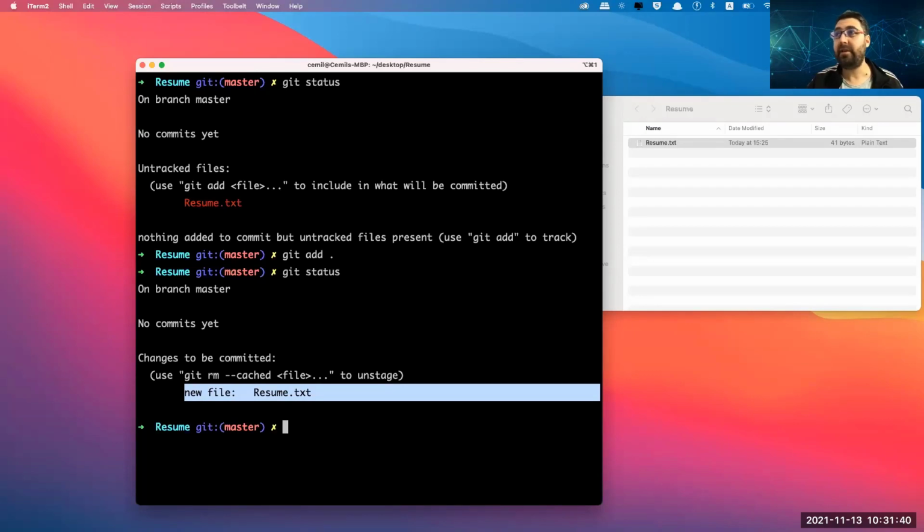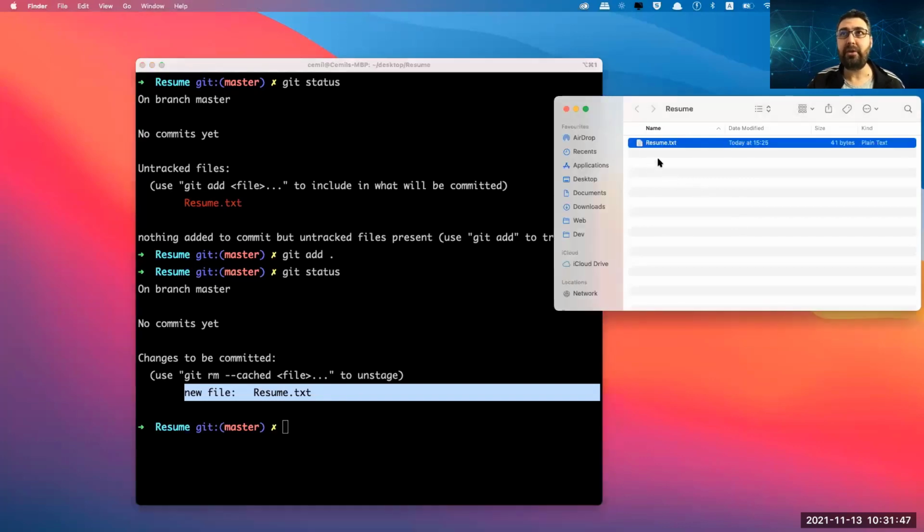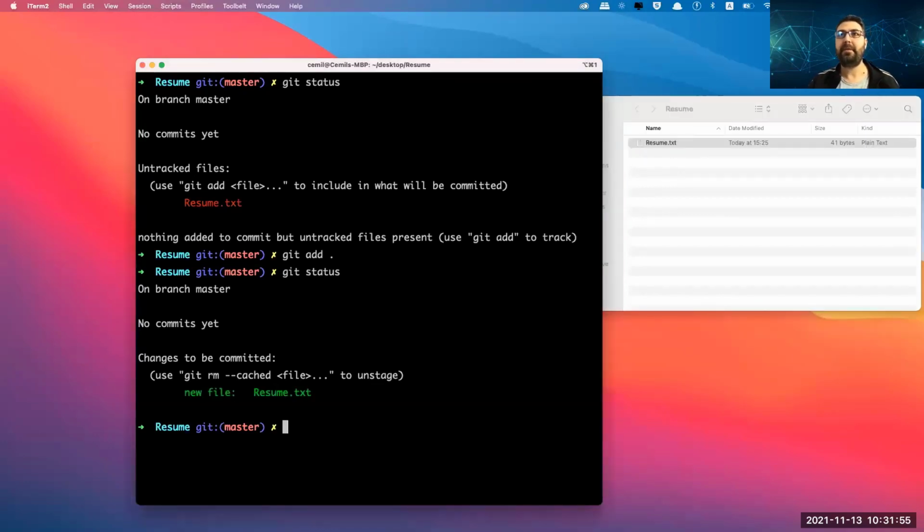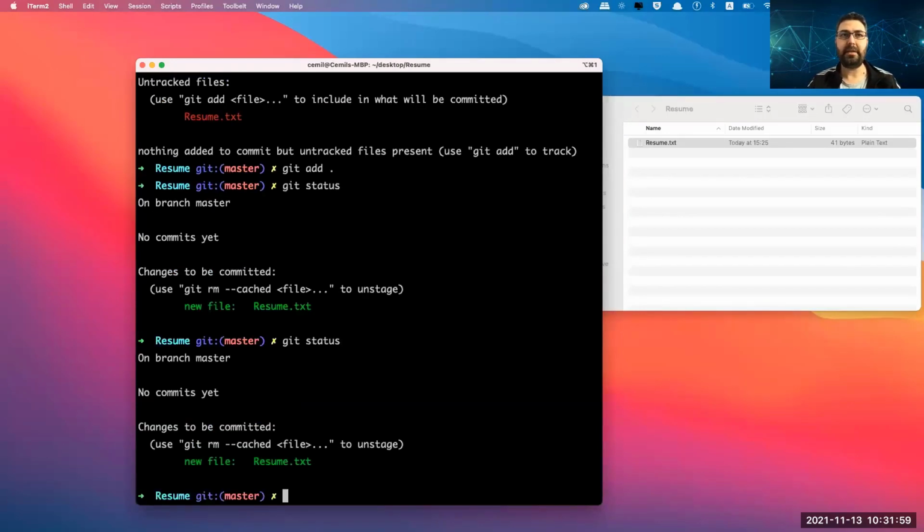And again, on Windows computers, it happens too. If you open this folder in VS Code, I think Visual Studio Code adds a .vscode file here. You can just ignore it. Okay, so now we are done with the git status. It's clear.